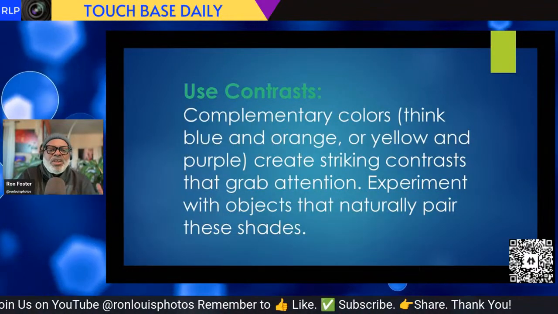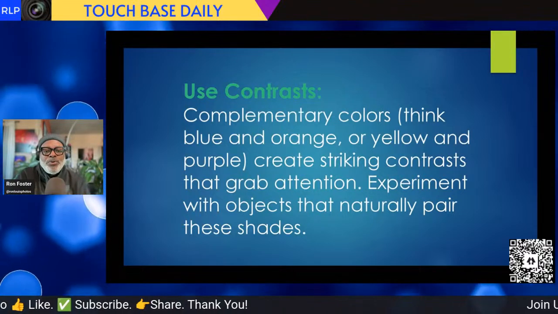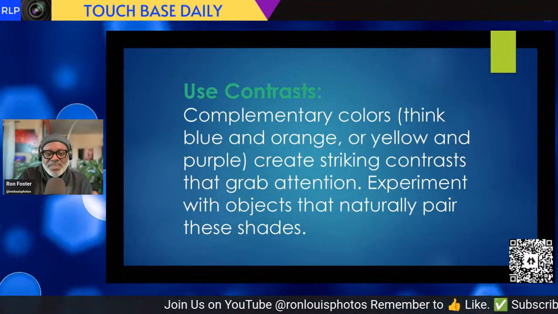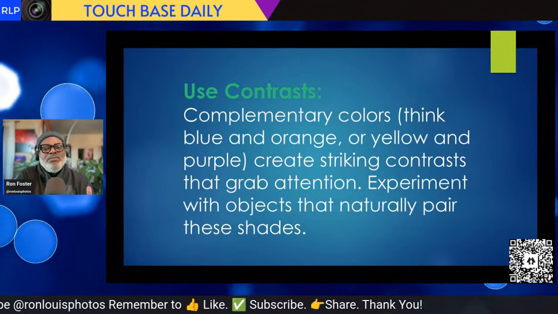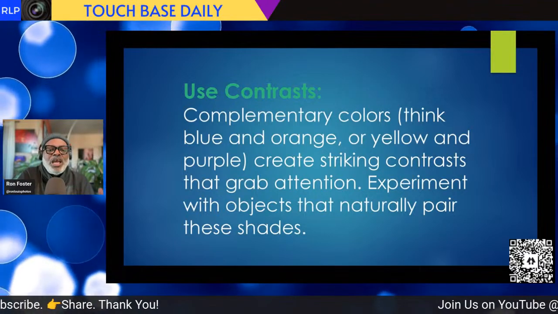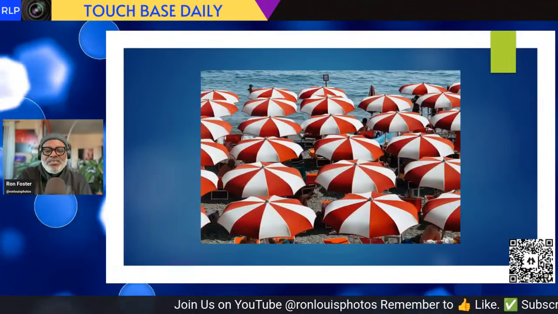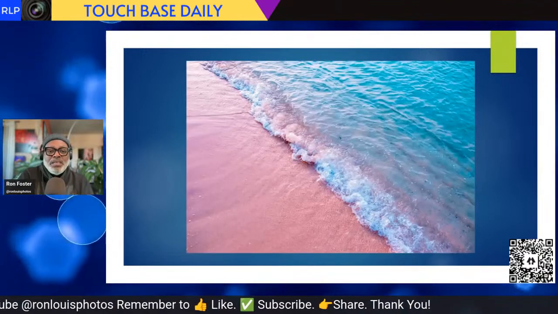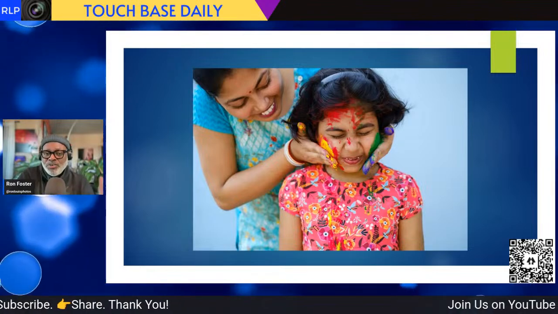makes the difference. You see how all these oranges and browns in this color. Next, use contrast. Complementary colors. Think blue and orange, or yellow and purple. Like the fraternity green, the pink and green. Or you have black and yellow, right? Colors create striking contrasts that grab attention. Experiment with objects that naturally pair these shades. Like red umbrellas against the blue water. Pink against the blue. A nice hot color on a shirt versus a cool color.